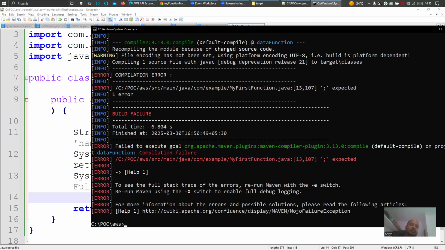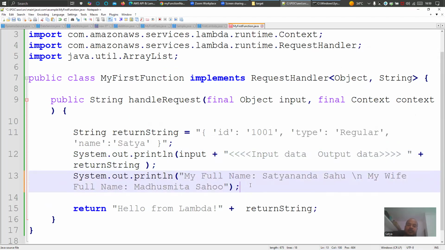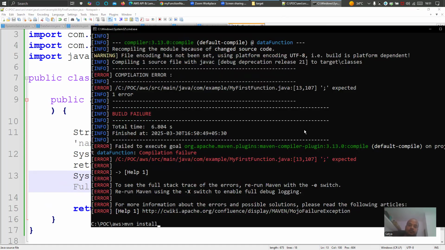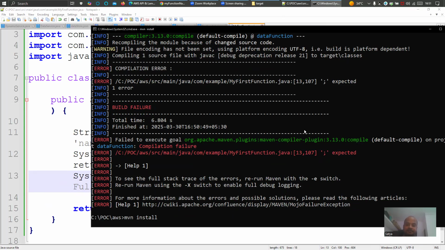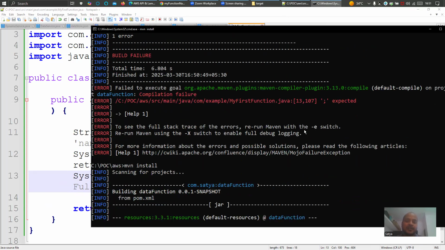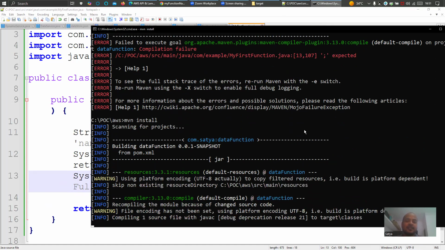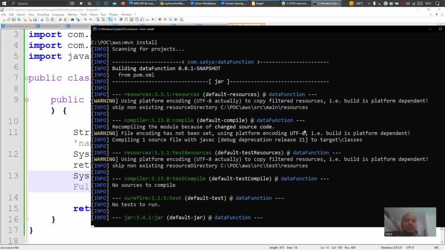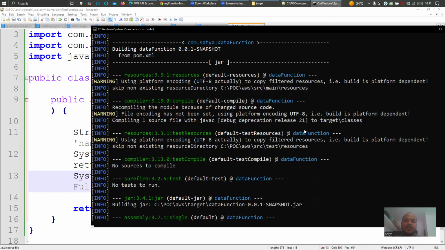Expected somewhere a semicolon missed. You know that's what happened when you type it. Right. Input data, input, output data, return string, my phone. When you type it on Notepad++, rather than using any IDE, sometimes you miss a semicolon. You know that's how it happens. The reason behind that is your editor will show you a compilation error, but Notepad++ will not show compilation errors.